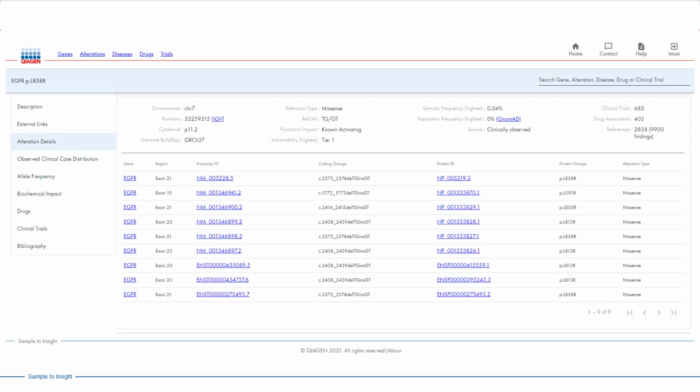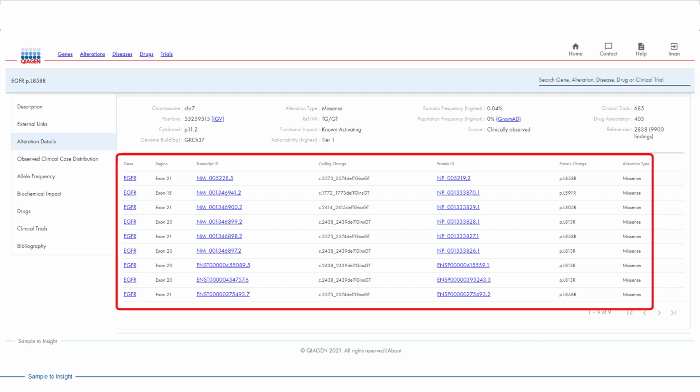HSMD does provide gene and variant level comments written by PhD scientists, and these comments will all have the references very clearly indicated so that you can go to that source information. So transparency is very important in terms of how we present this data to you. As you can see here, the alteration details section will show you the specific variant impact for various transcripts of interest.